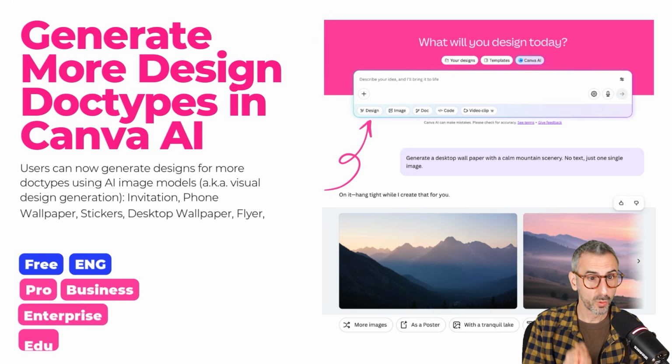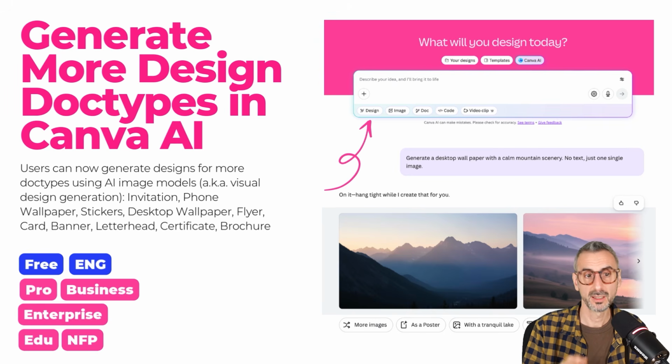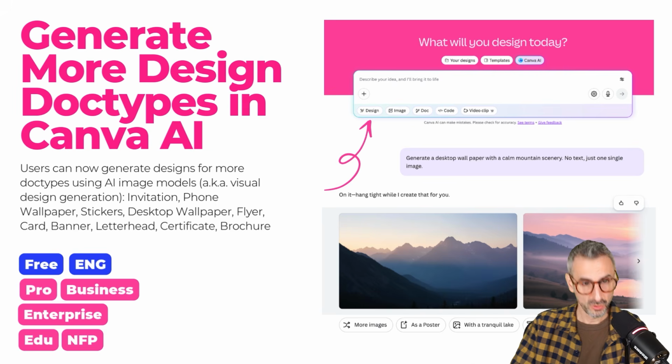All right, this one is pretty cool. We can now generate more design doc types in Canva AI, okay? This is free for everyone to try, but only for English-speaking countries this time, or English-speaking Canva accounts. So let me show you what it is and what it does.